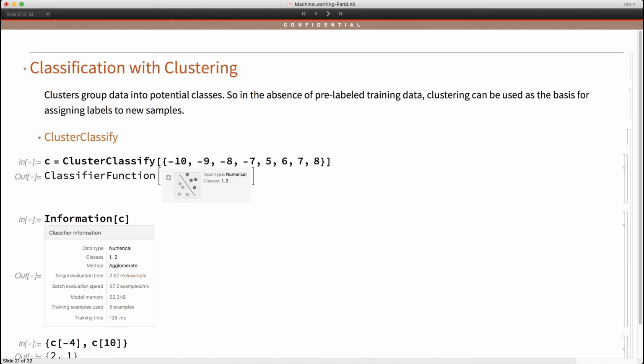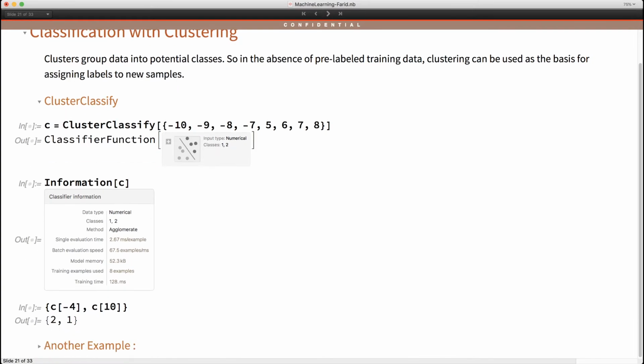We have a list of numbers that we have looked at before, and now we use the ClusterClassify function, which builds a classifier function similar to the more commonly used Classify function in the Wolfram Language, which does supervised learning. So now that we have the classifier function, we can get more information about it. We can see which method is used.